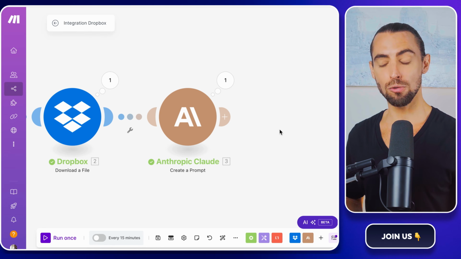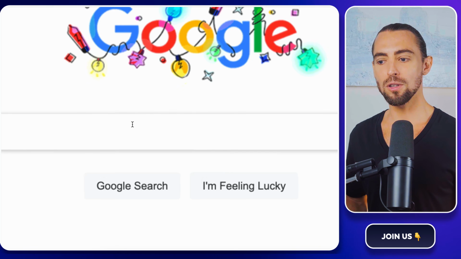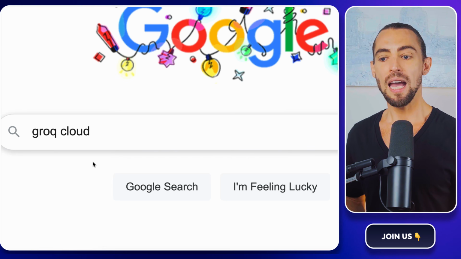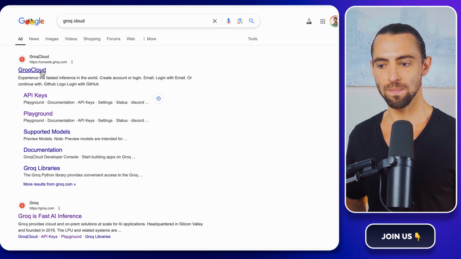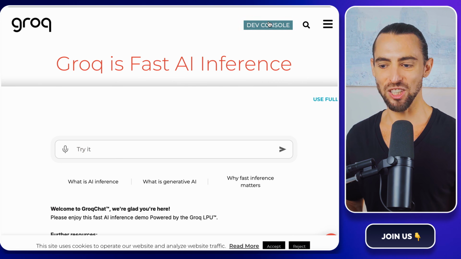While Claude gives us the raw material, we need a little extra finesse to shape it into perfectly structured JSON, material that's ready for action. That's where Grock comes in. First, open your browser and search for Grock Cloud. Click on the first link that pops up and you'll land on the Grock homepage. Now, if you don't have an account, go ahead and hit that big sign up button. It's the gateway to this magic.